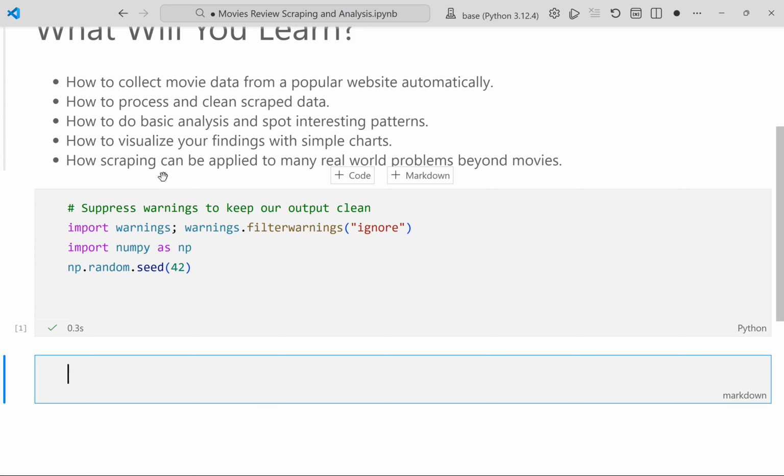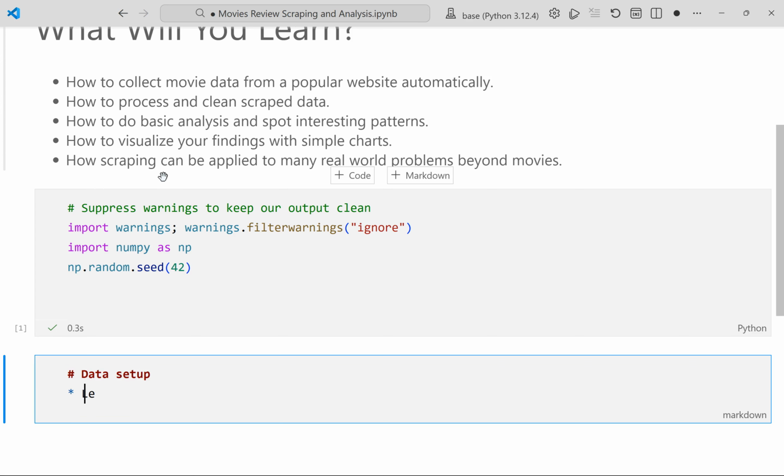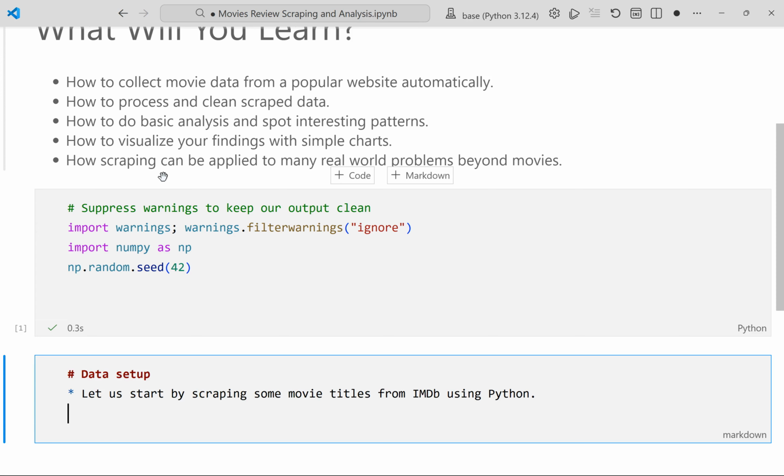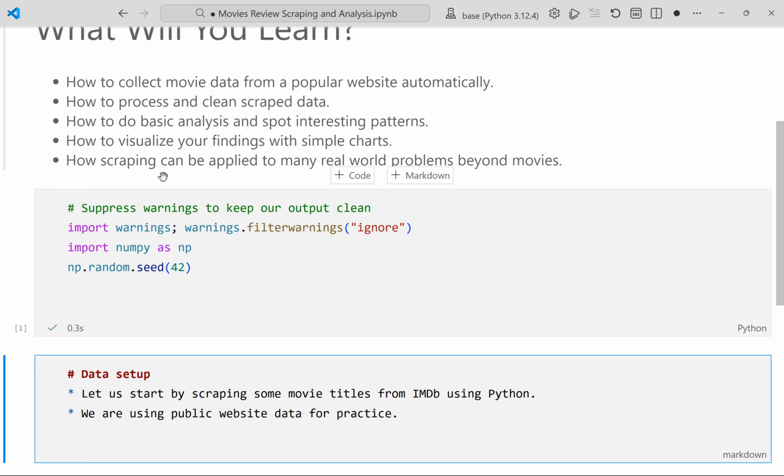Data setup. Let us start by scraping some movie titles from IMDb using Python. We are using public website data for practice. Never scrape private or protected sites without permission.